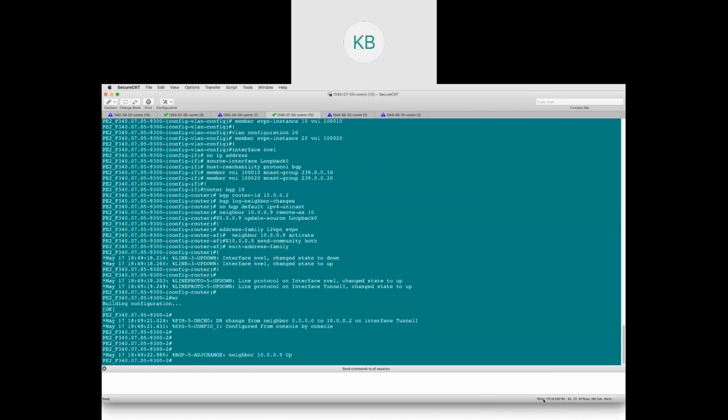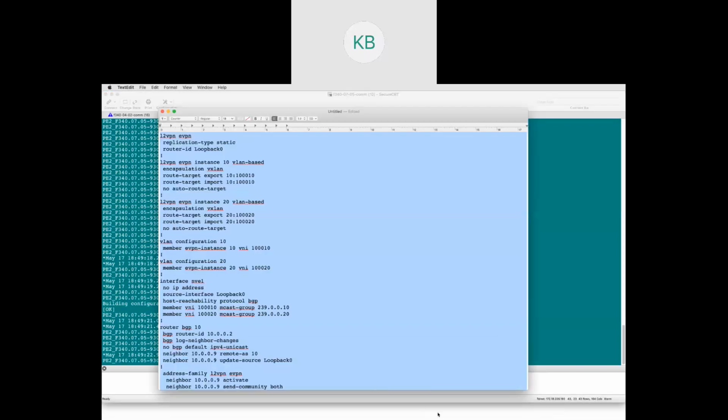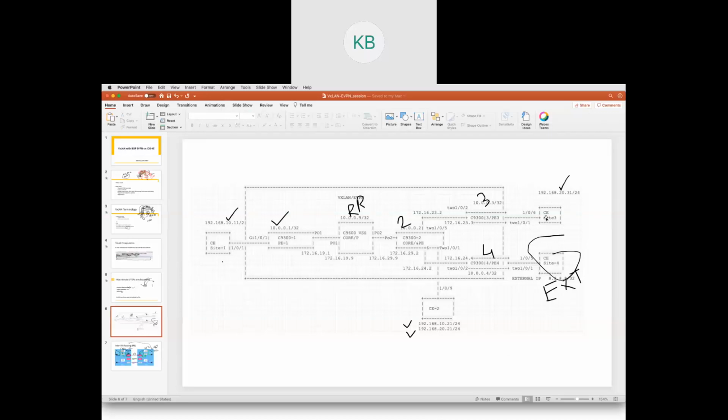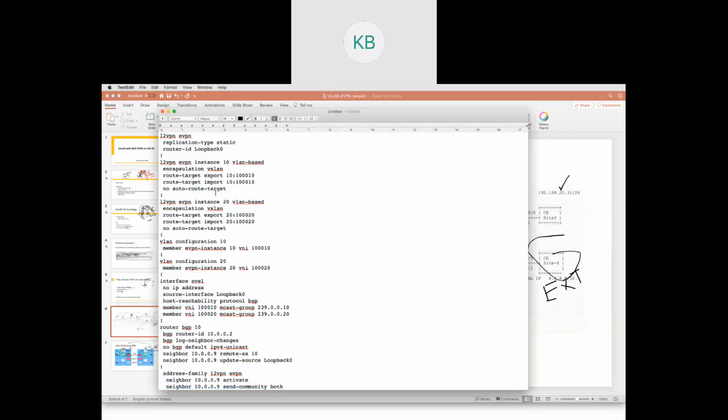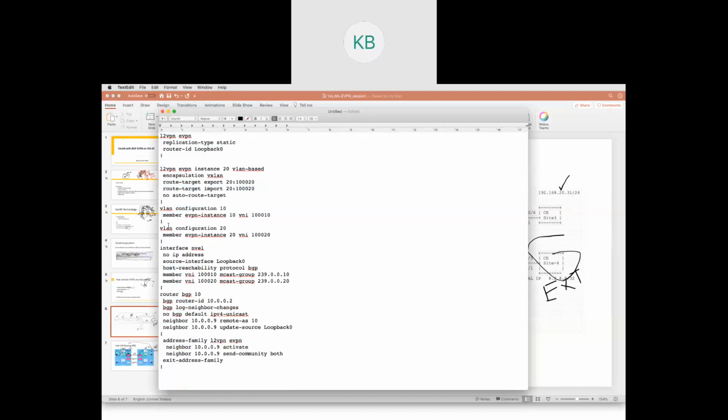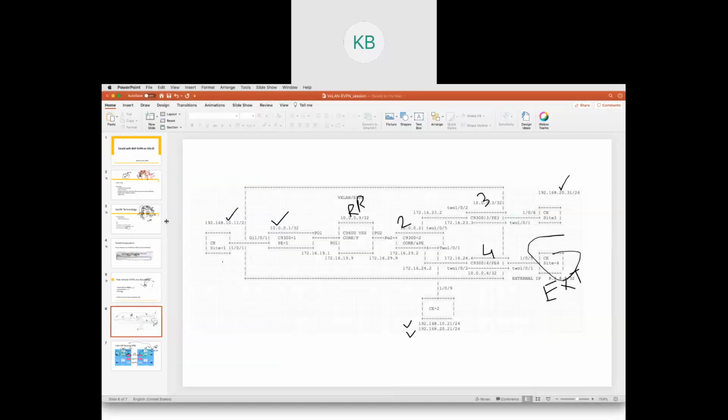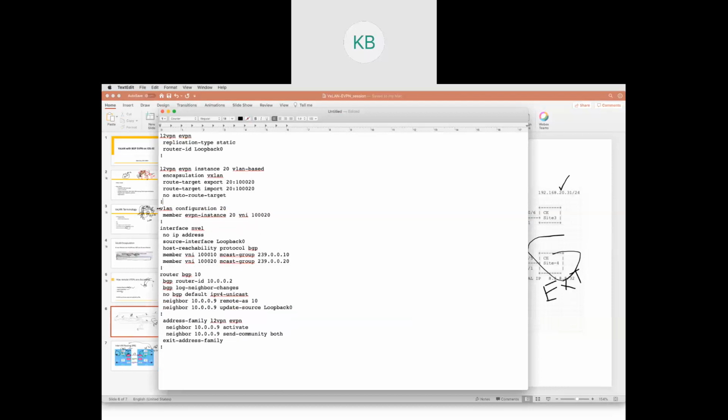Now, if you go to VTEP number 3, if you look at the topology, I have only VLAN 20. I don't need to have VLAN 10 there. So what I will do is remove this. For VLAN 20, this is all I need. Sorry, I do not need VLAN 20.